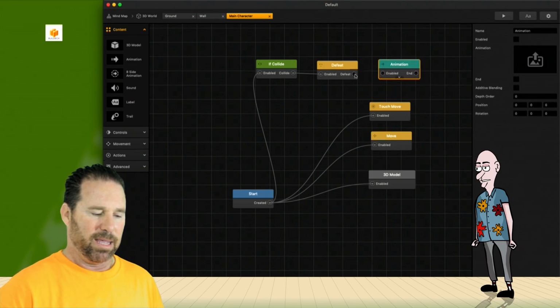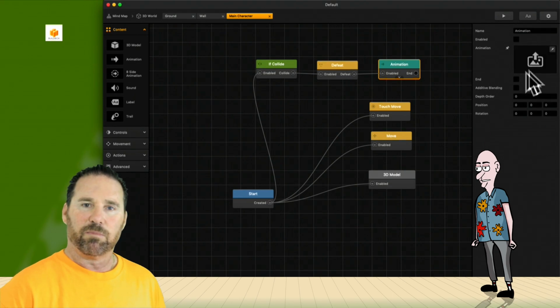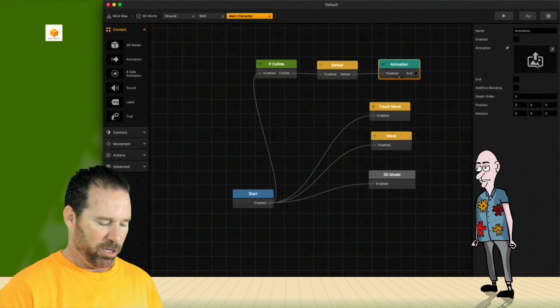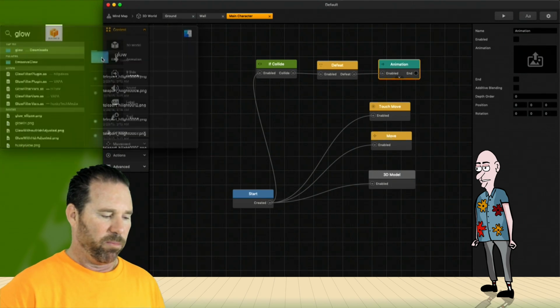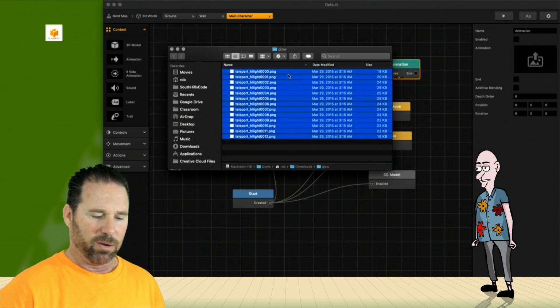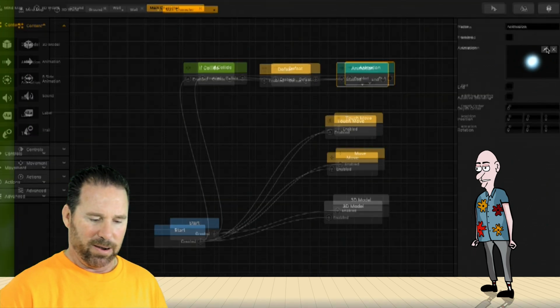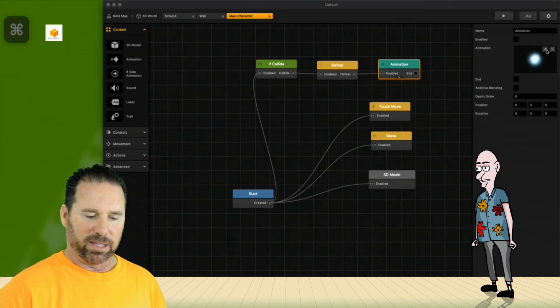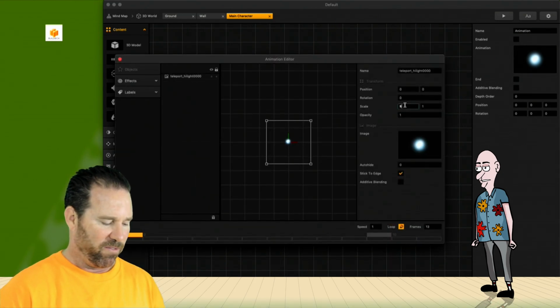Okay, and again, courtesy Zach, I have an animation, some PNG files to make this animation go, and that's called Glow. And I'll open up those files, and we'll just dump them all into this window here. And that'll create an animation. And if I click this pen here, see this little pen? If I click that pen, I could actually go in and edit my animation. And I notice it's a little small, so I'm going to make it 5 and 5.